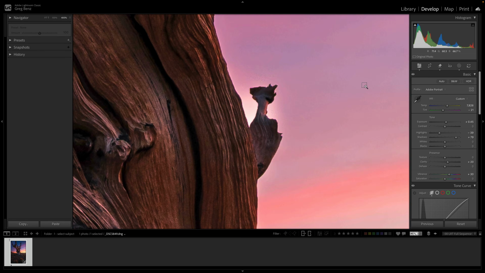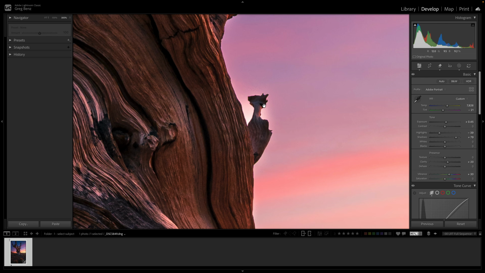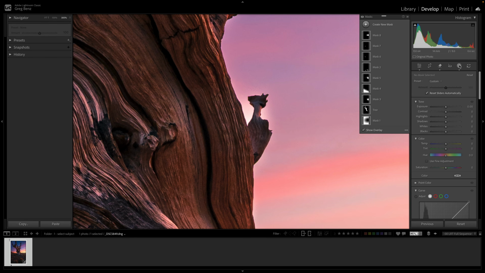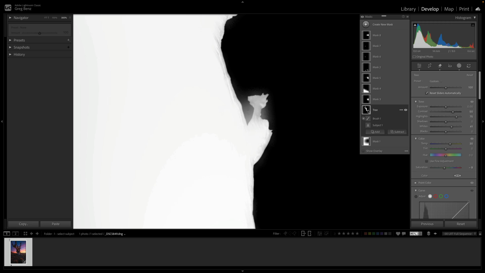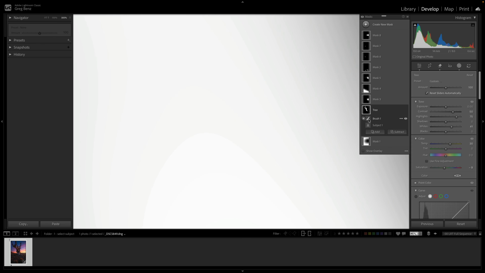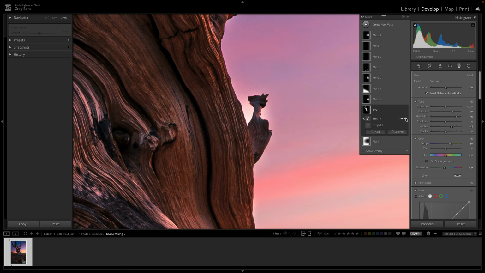The reason for that is that I created a local mask for the sky that's just not perfect. If I go to my local masks, I created a local mask for the tree and it's just not perfect. If we go to the tree, you can see I did a Select Subject and intersected it with a brush. Let's just hide the brush for a moment. That was just determining which parts of the tree got hit.